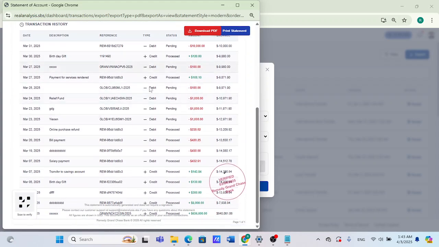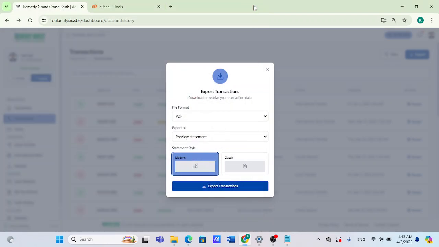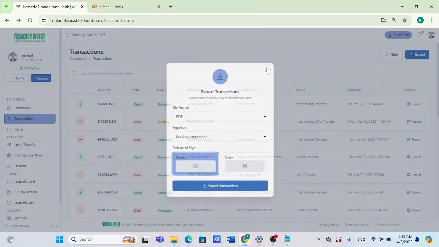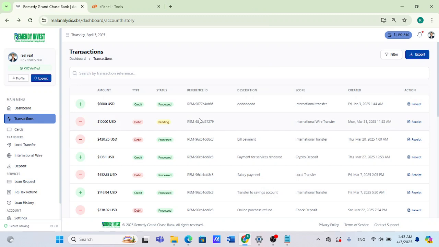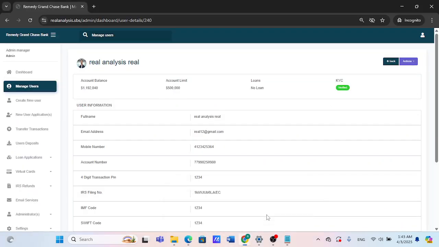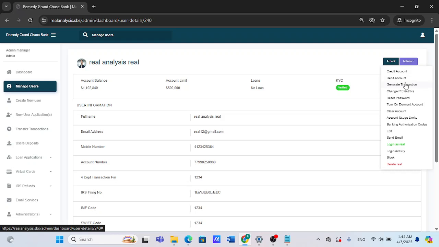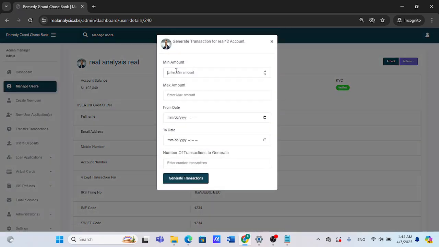All right, this is the transaction history. Now look at this transaction. I'm going to generate a random transaction now. I'll show you how you can generate a random transaction. Let's go to admin. Let's click here, generate transaction. Here, what I will put is the minimum amount. I want the minimum amount to be, let's say, $40, and the maximum amount, let it be 3,700 or anything.